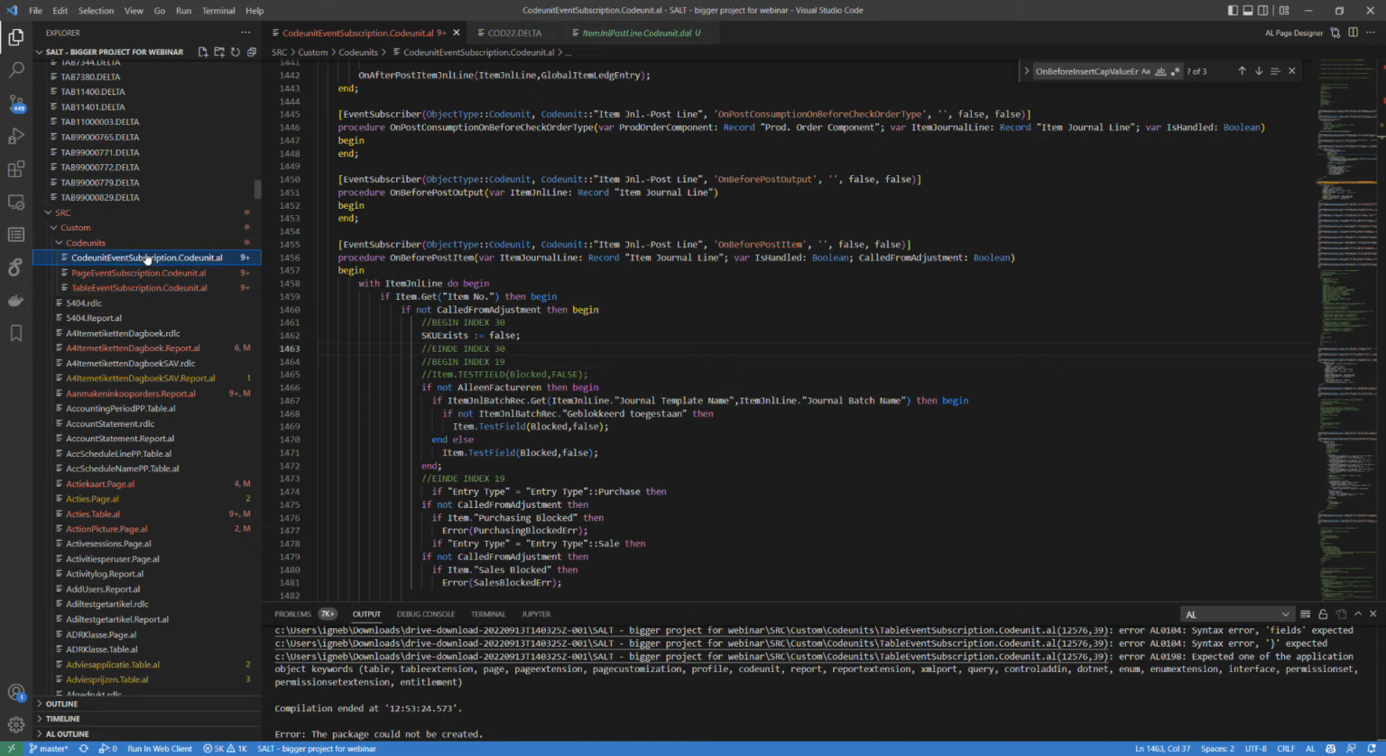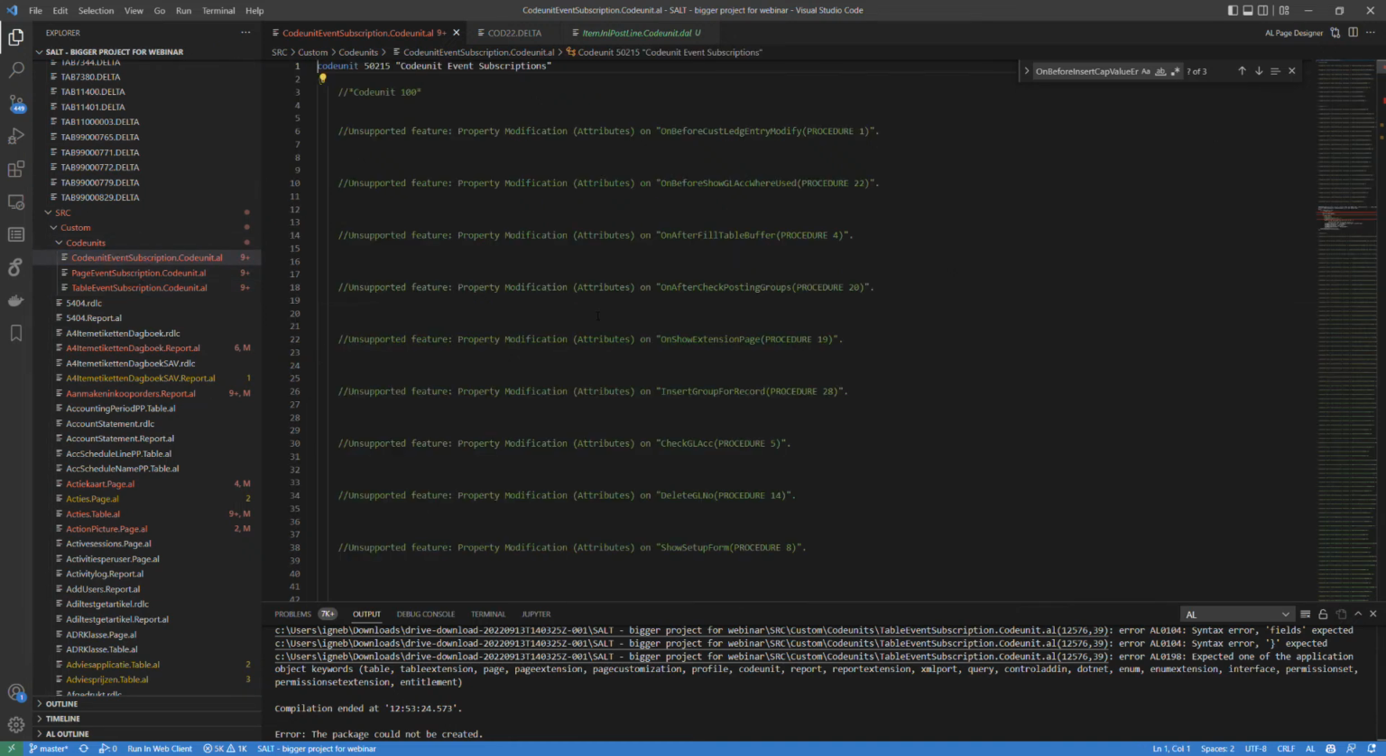Let's take a look at the event one, because it contains changes which had been transferred from the Delta files, because the txt2al tool does not automatically deal with any of the changes on standard code units. If we try to search for codeunit here, we can see there's 35 different code units that had been merged into this single event subscription file.